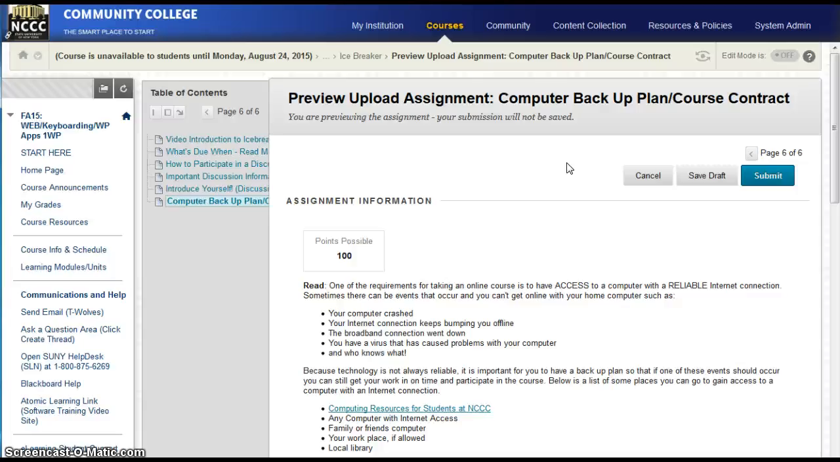Okay, so this is the breakdown of the Icebreaker for introduction to keyboarding. So, take the time to go in and look at things and start getting used to the course. All right.